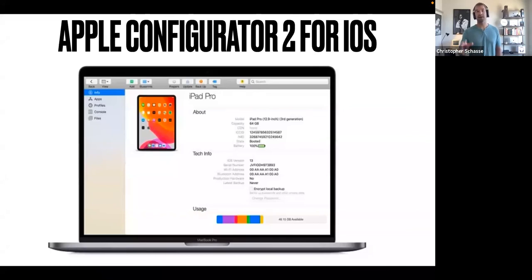Another thing that is not available is Apple Configurator 2 for iOS. So this is something that I've heard a lot of buzz about. They said that Apple Configurator is coming to the iPads. It's not here yet though. I don't see it on the App Store. I haven't really seen anything about when this is coming out. If anyone has any information about this, please throw it into the chat.